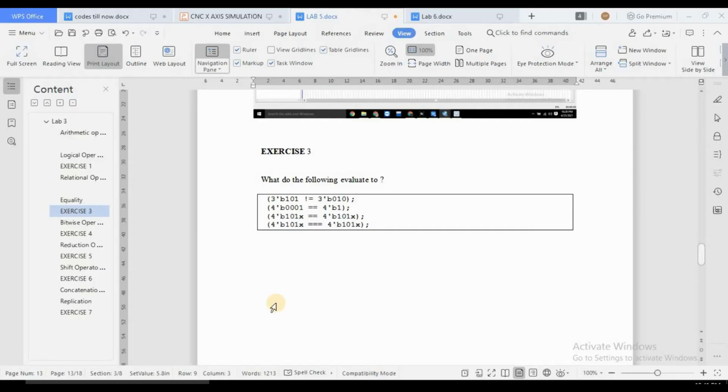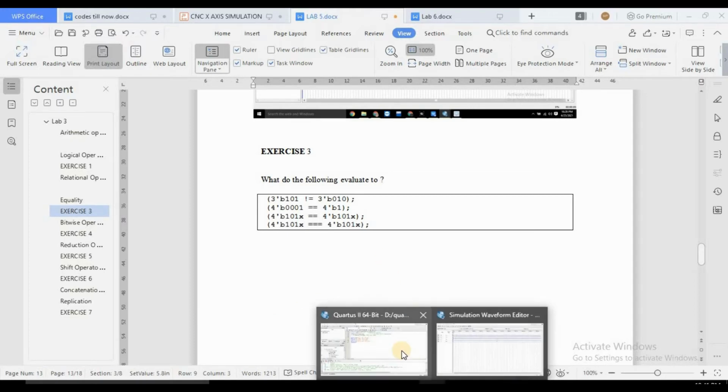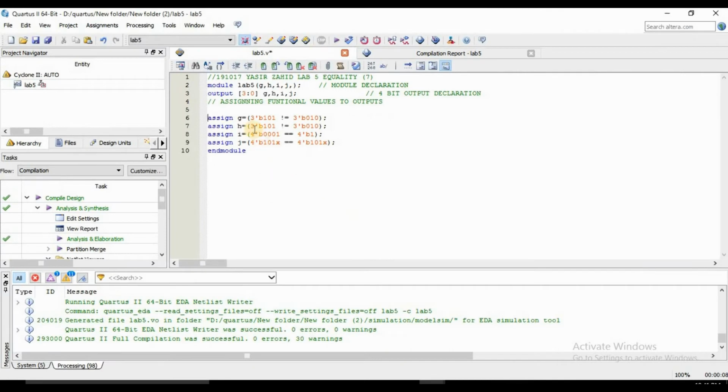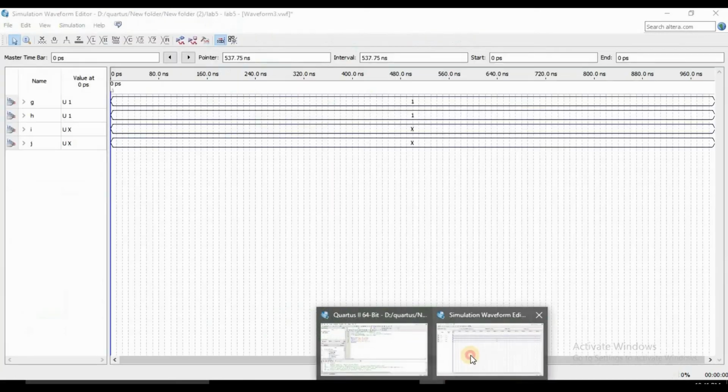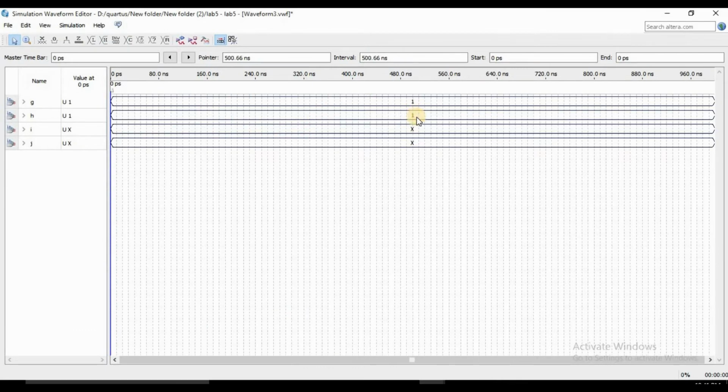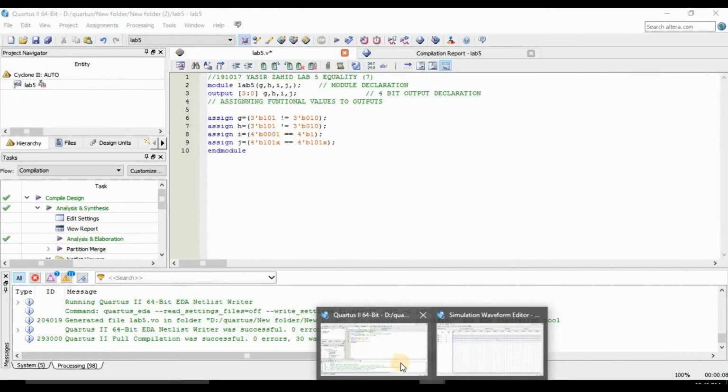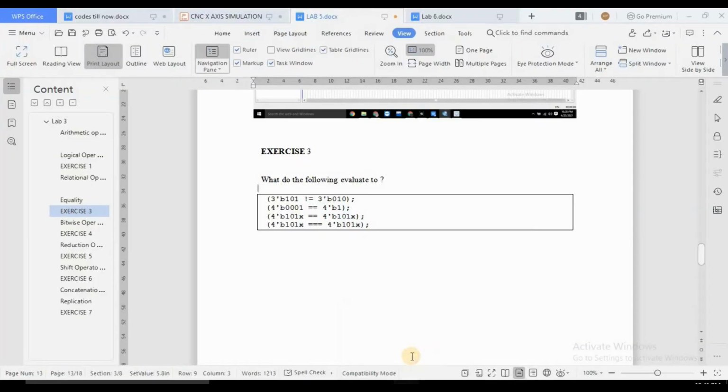Okay, now moving to the next part, which is the exercise of the equality part we did just now. I've written down the code. Here I have directly assigned these 4-bit outputs their respective values, and I have compiled their waveform, and what I got as a result is 1 1 x x. And coming to its explanation, how is this feasible?